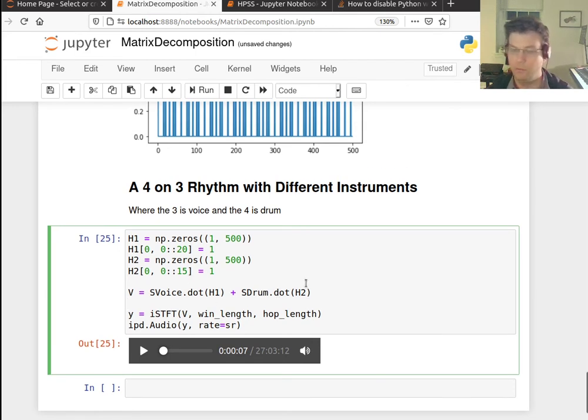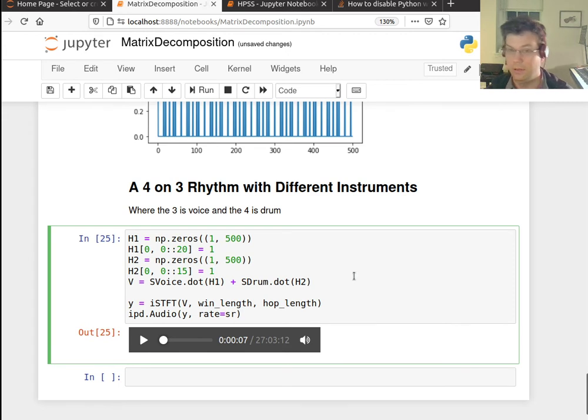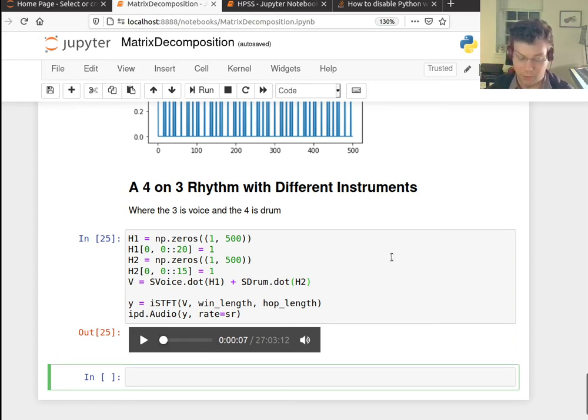But actually, there's a more elegant way to do this with a matrix multiplication, where our first matrix is actually, instead of being one column, it's 2 columns, and our second matrix is 2 rows. So let me show you what I mean. So I'll say s both is equal to np.concatenate s voice. Okay, let's see. I'll make voice be the first column. I'll make drum be the second column.